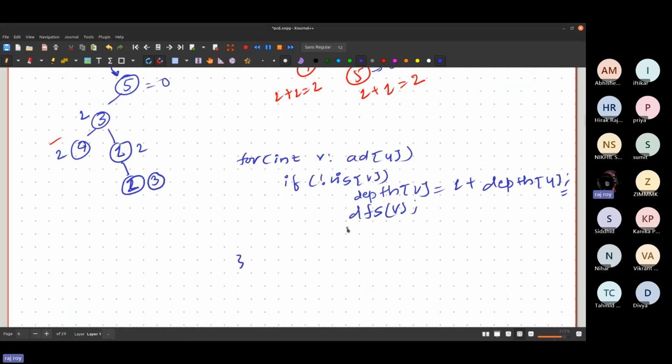Is there anything that you want to ask if you don't get it, like how we compute the depth array? Anyone have any issue? Yes, no?